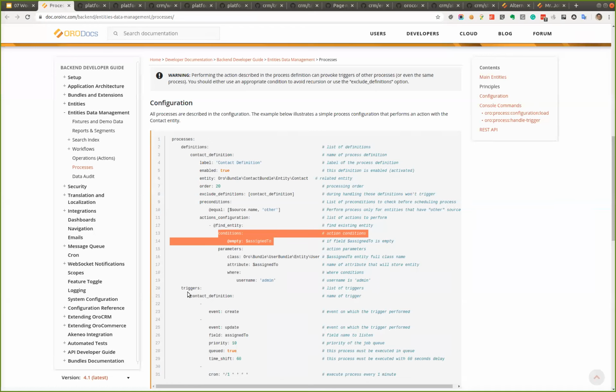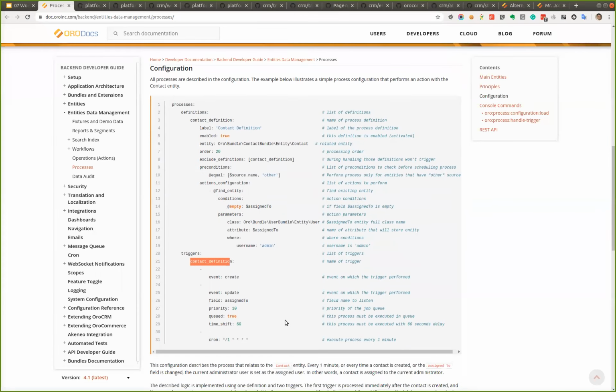And then the important thing is the trigger. So I have the definition name, and it can have many triggers. For example, it will always be executed at the create event of the entity assigned to the definition. So anytime I create a contact, this definition will be called.